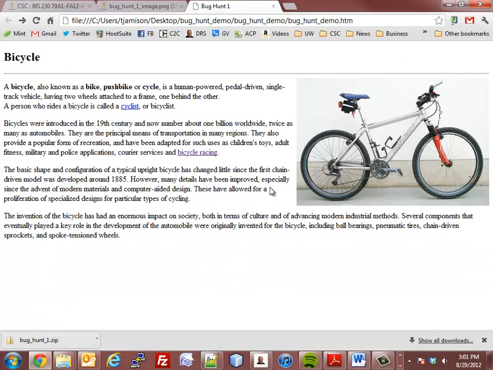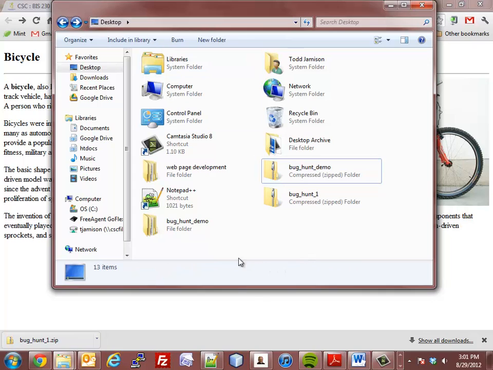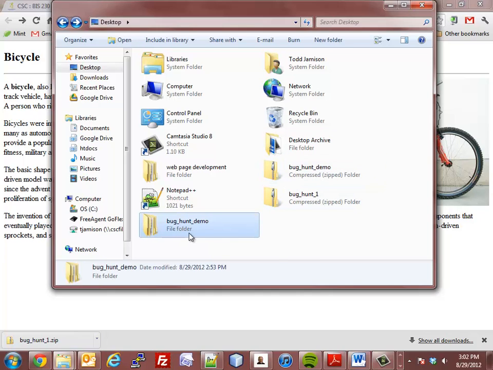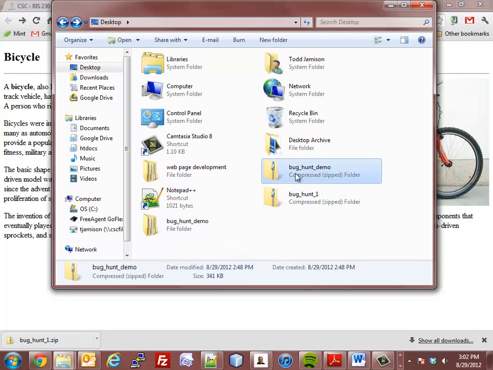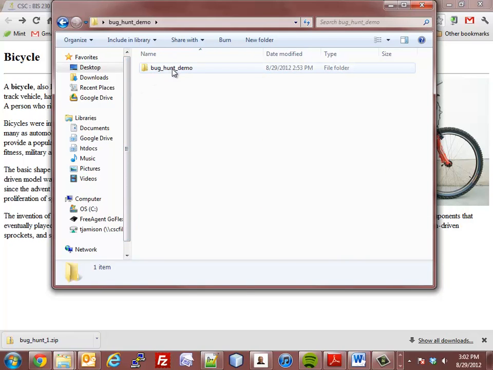Now, here's the last thing that I need to do. I'm going to go back to my desktop where I originally saved these files. And I'm going to go into that Bug Hunt demo, or in your case it'll be the Bug Hunt 1 folder, not the compressed folder. You'll see that there's a difference. You'll see that right here it says file folder versus on the compressed folder it says compressed zip folder. Make sure you're in this file folder. And then you'll see that when you go into that first file folder, you will see the second one because I extracted.